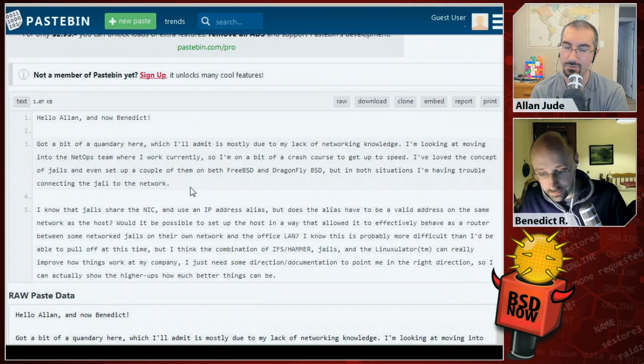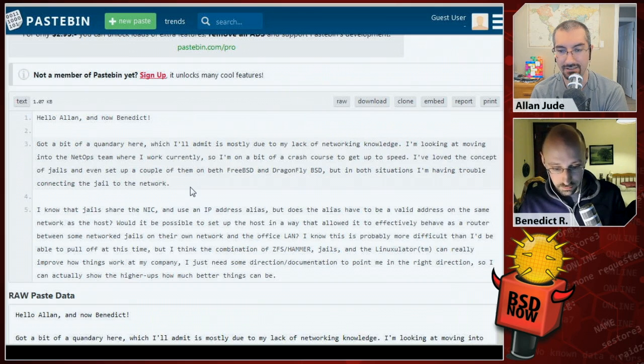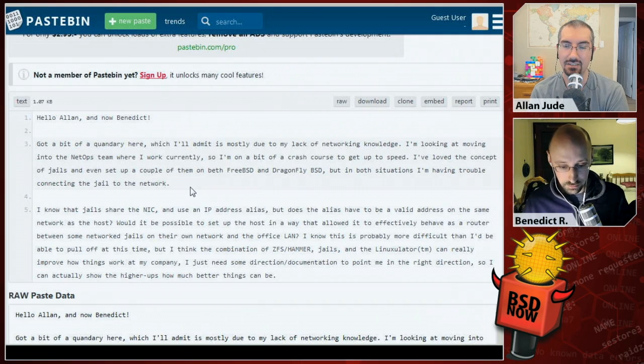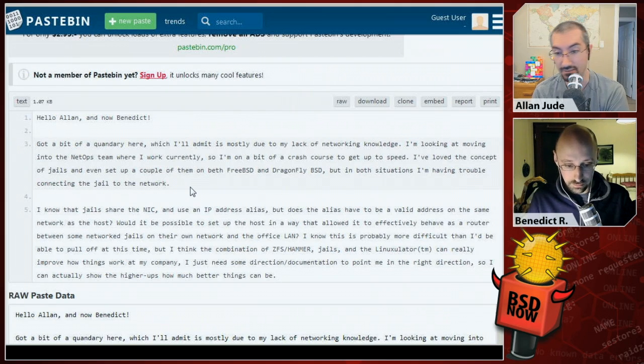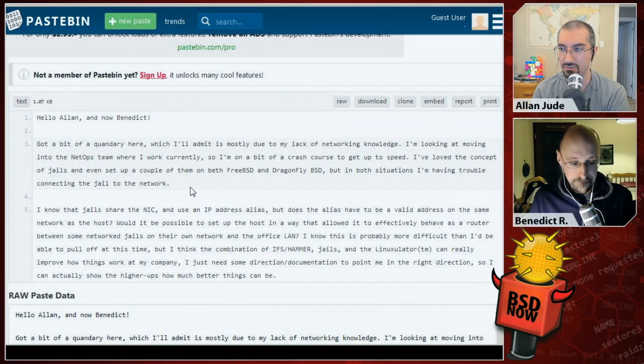Yep. So jails don't share the NIC. They only have access to an individual IP address, which is the alias you add. So normally, if you want them to be on the same network as the host, you just have a second IP address in the same network and put that one to the jail. If you want to use it as a router, what people often do is add another alias to the loopback interface or a new loopback interface, and then do NAT on the host to translate that subnet into a different one.